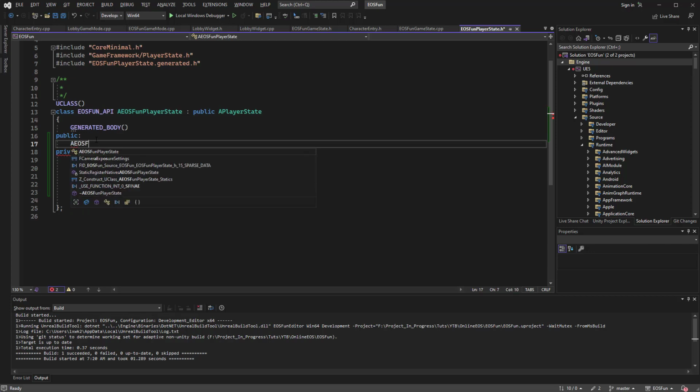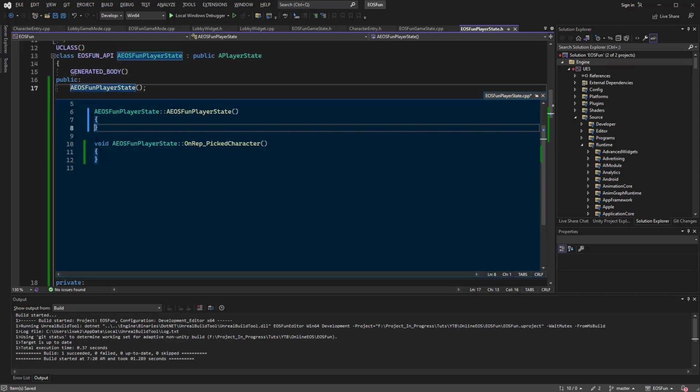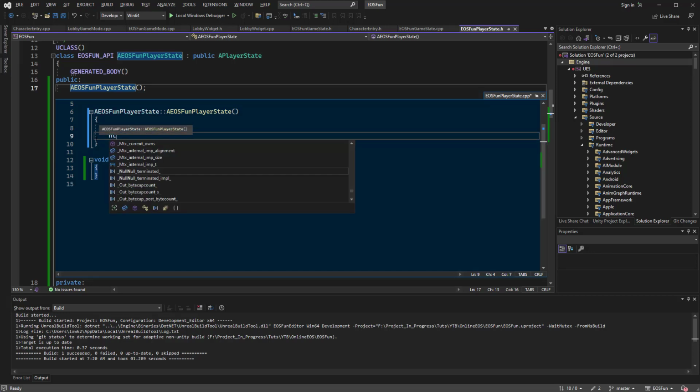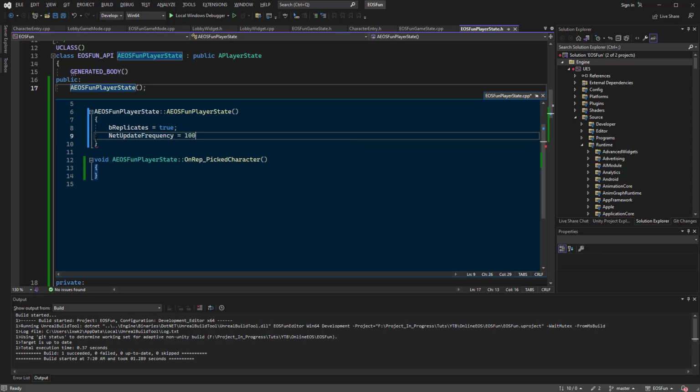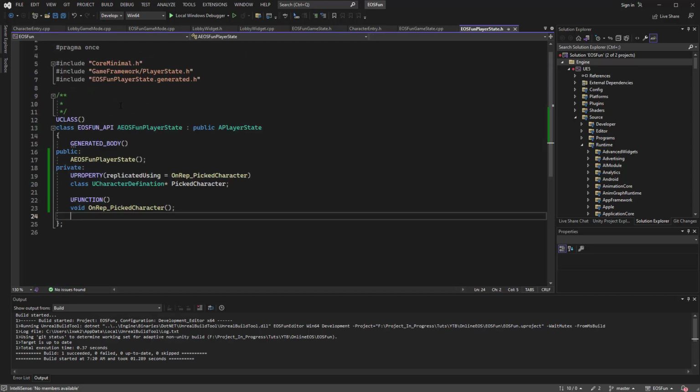In AEOSFunPlayerState, this should be already true, but let's just do it ourselves. bReplicates equals true, and then NetUpdateFrequency equals 100. This is going to be making it the same as the player. It defaults to 1, which is too slow, so this just increases its importance there.